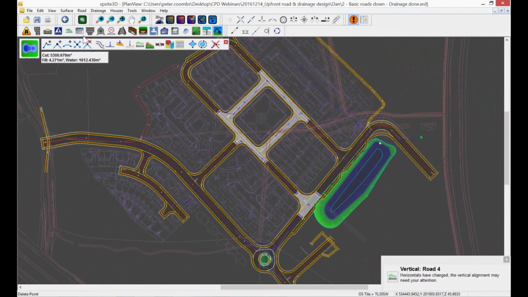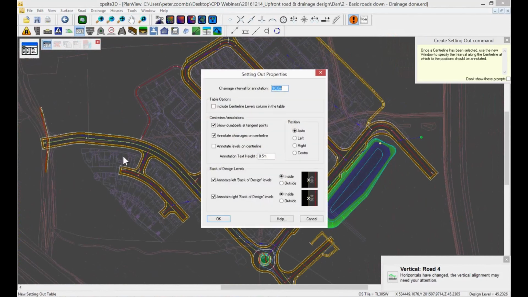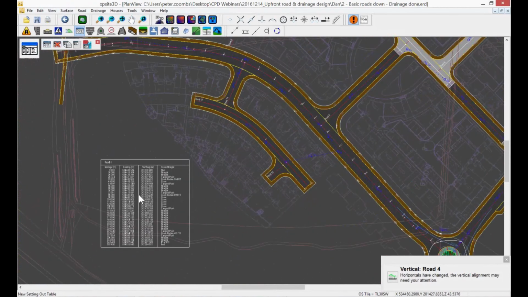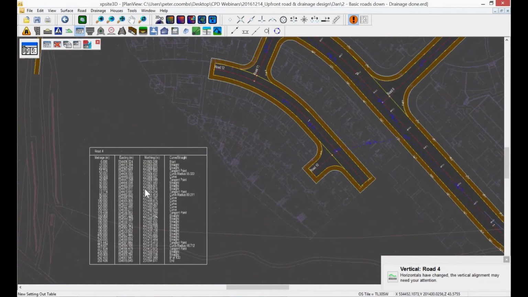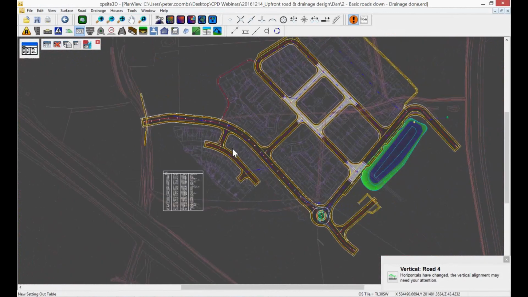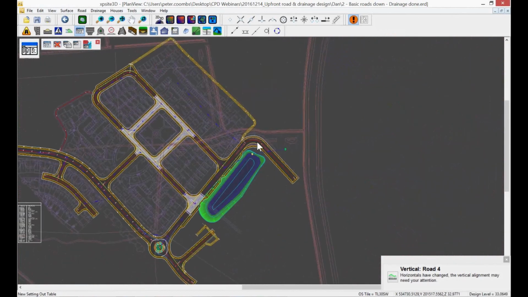So all I want to see is some setting out of the road, some setting out tables. I can click on the road I want to see it for, set the options accordingly, and just place it where I want. And this is a live document, guys. Anything you do to this will be updated in real time, so there's no mucking about, fiddling and trying to update things later. You won't miss a trick with XP Site 3D.